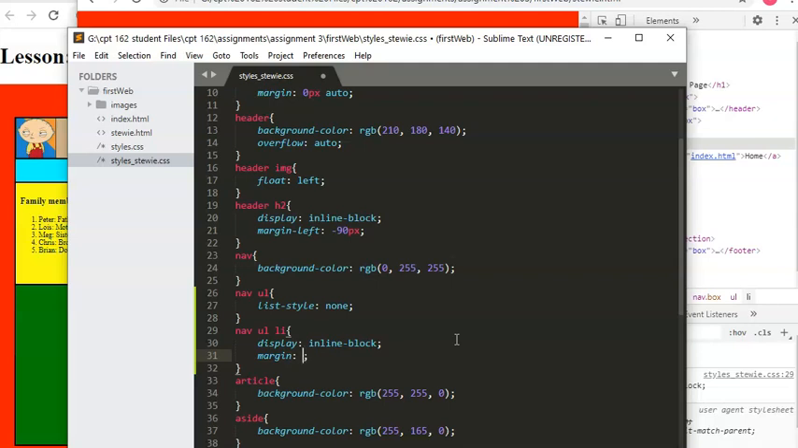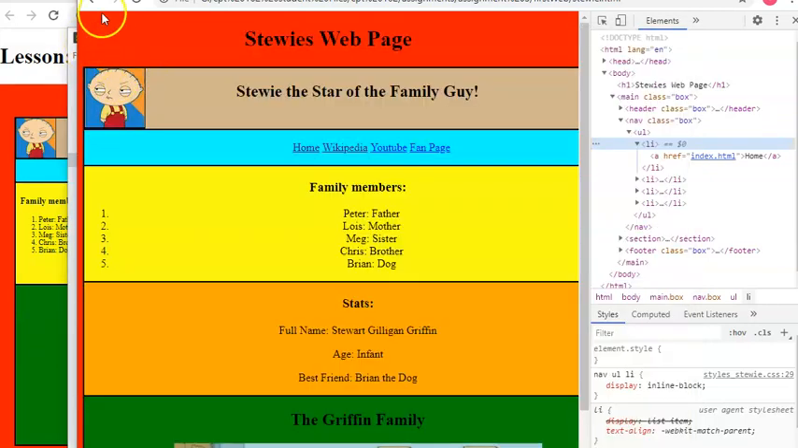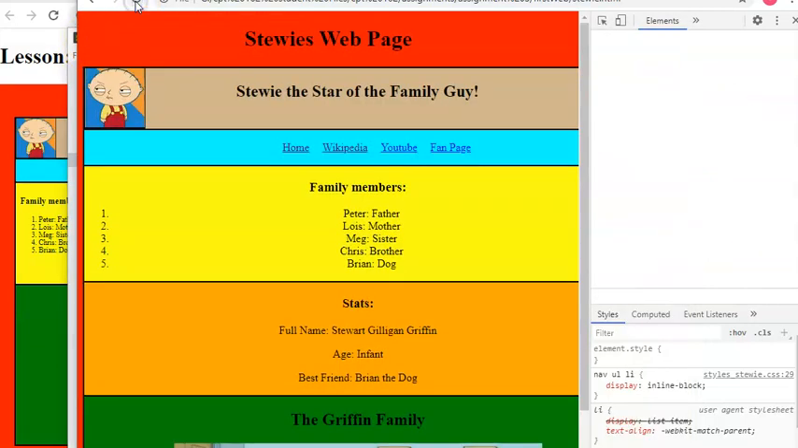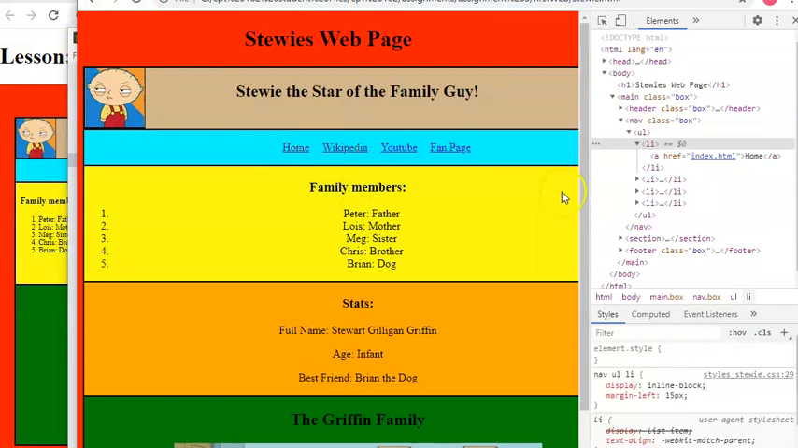So I'll do margin left, and we'll make it 15 pixels. And then we'll do file, save all, and then we'll refresh. And you see now that they're nicely moved aside.